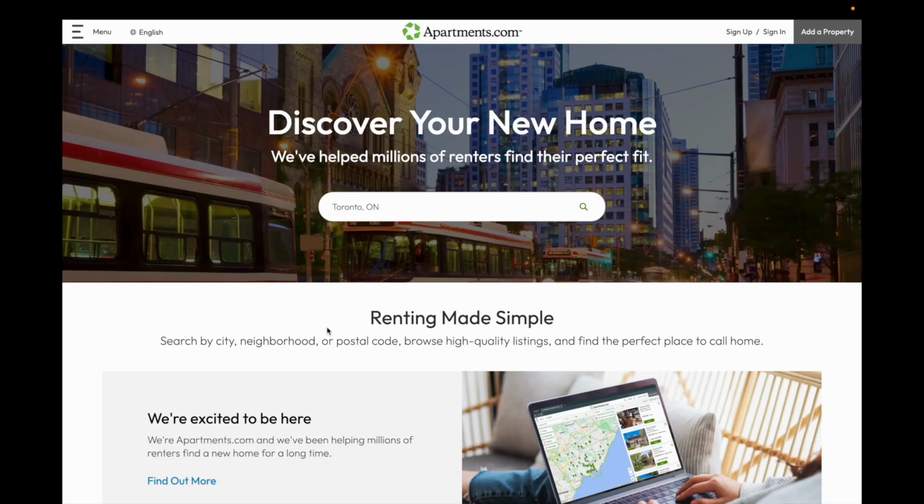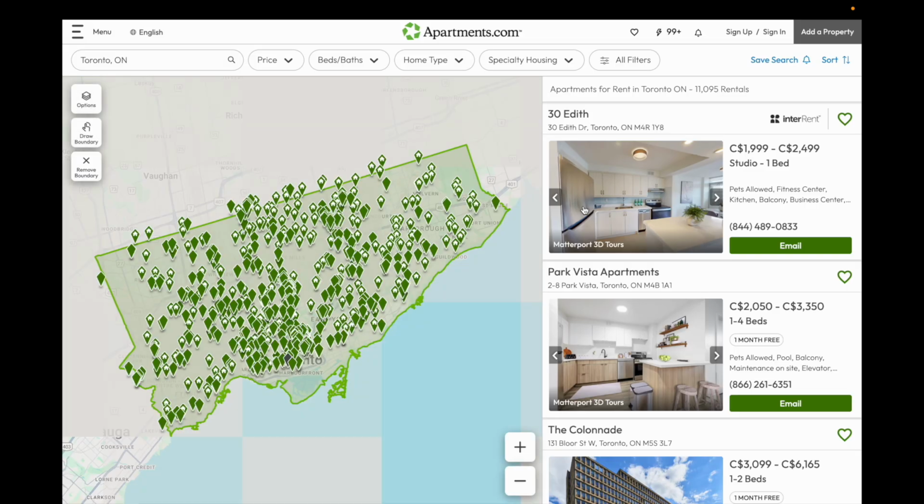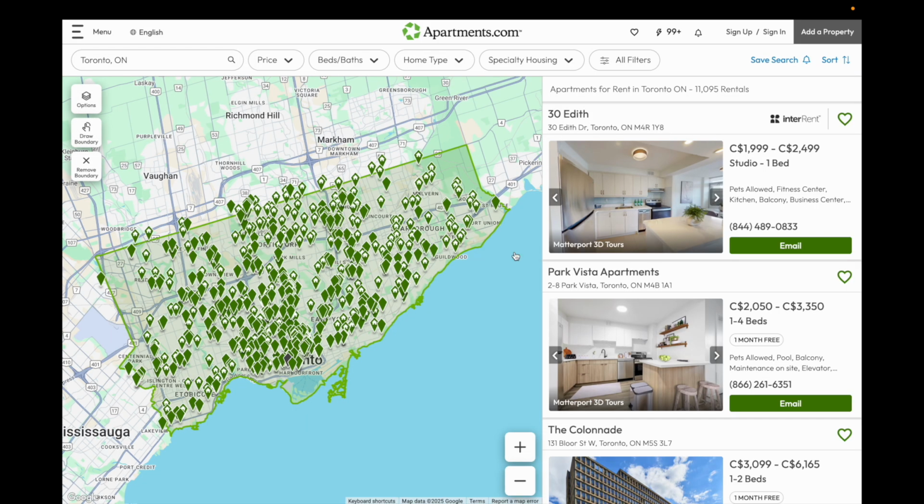So in this apartments.com tutorial video, I'll be showing you guys how to find houses for rent here on apartments.com. So once you have apartments.com opened up, what I want you to do is to just go to the location here and type in your location. So for this demonstration, I will just stick with Toronto, Ontario. Once you press on the search bar, it's going to show you apartments for rent.